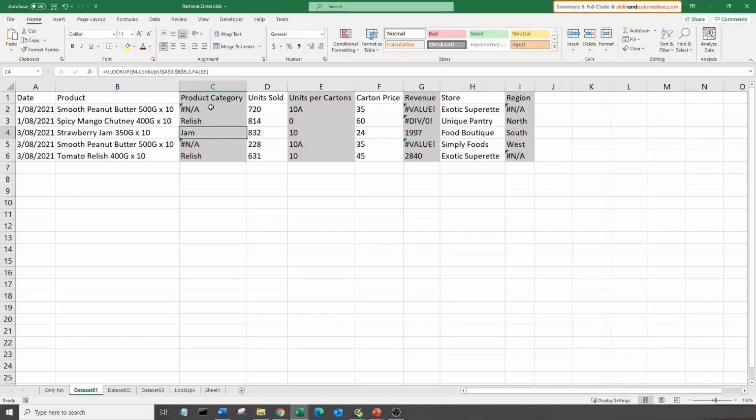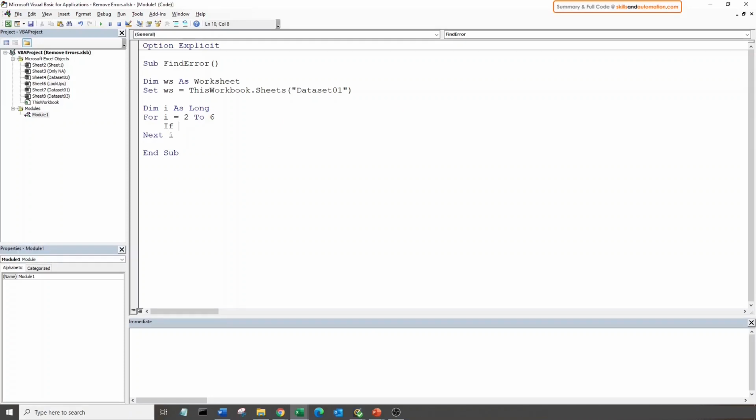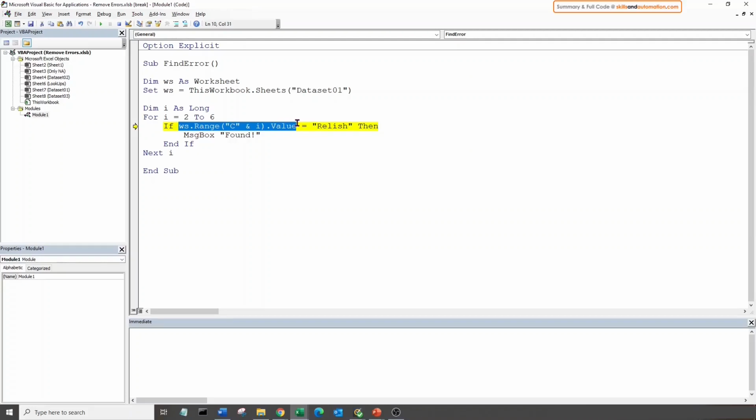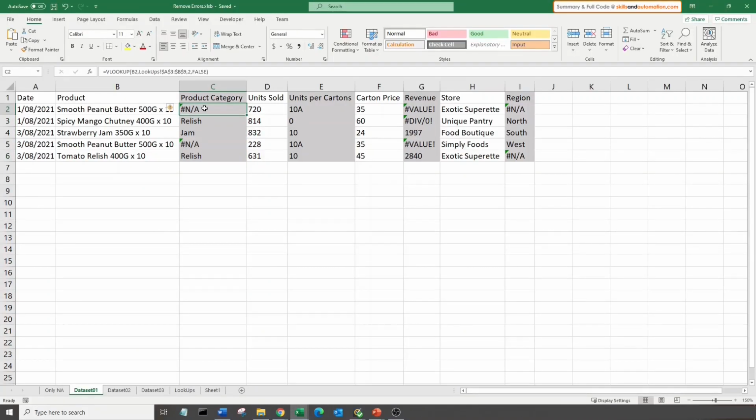First, let's just try to read the cell value in column C and message box something. So if the value in the current cell in column C equals "relish", then we'll just give out a message saying "found". Okay, let's run this. And we get the type mismatch error. Hit debug, and we can see the error is when it's trying to read the value in column C, which has the error value in it.